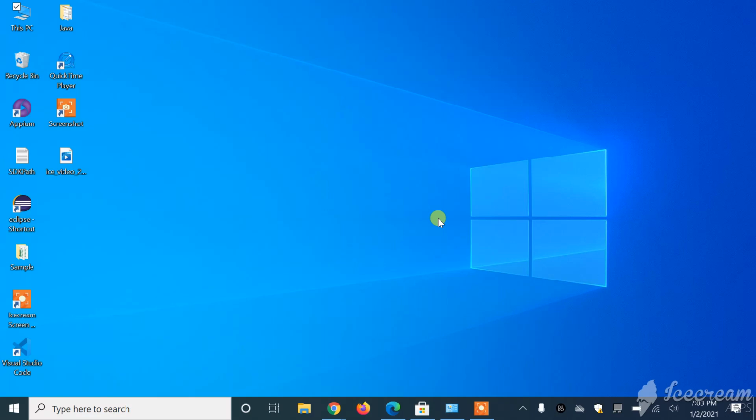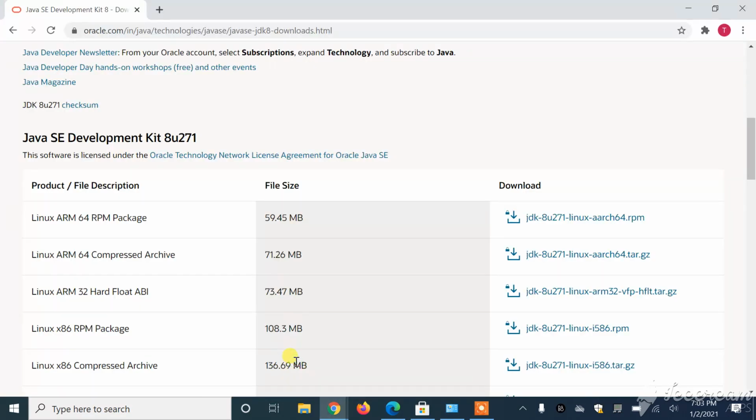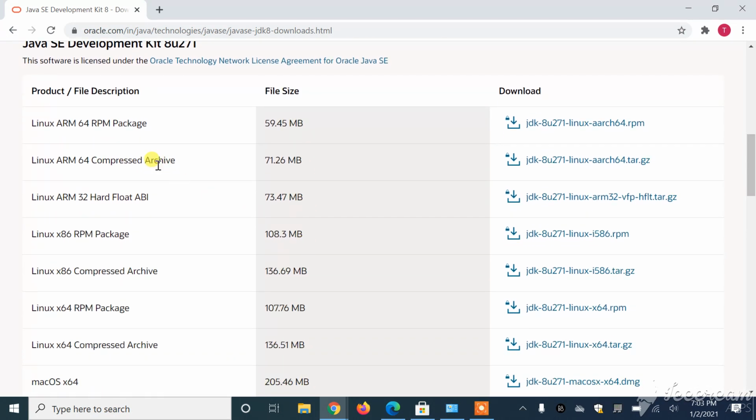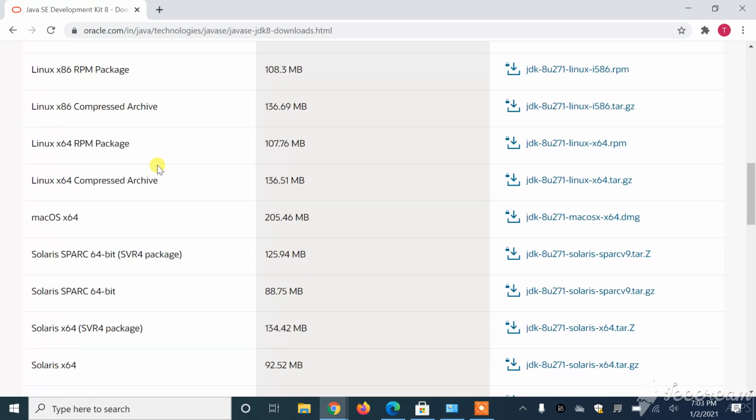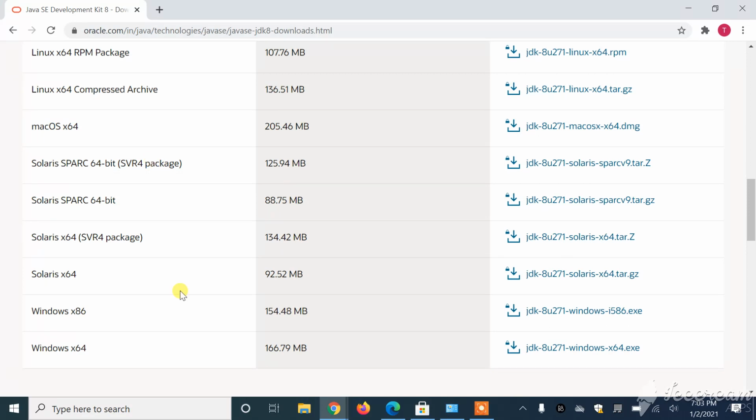Before that, we have to install Java on our machine. So we have to go to the Oracle website, then according to which operating system you are using, like Linux or Mac or Solaris, we have to download that JDK. From there we have to install it, so I will explain how to install that.